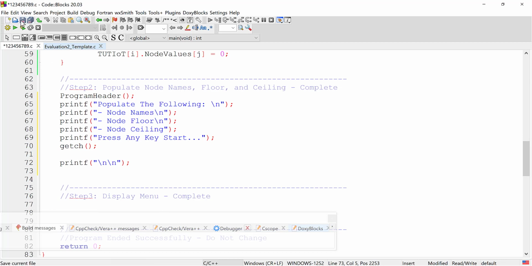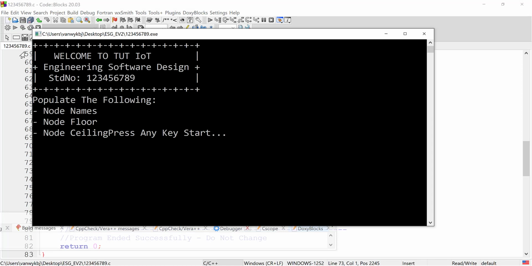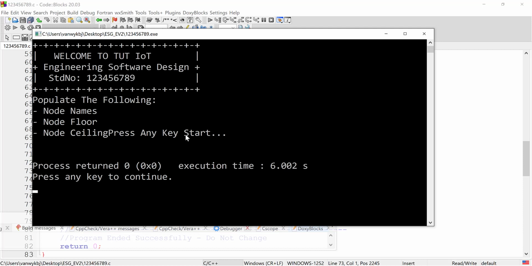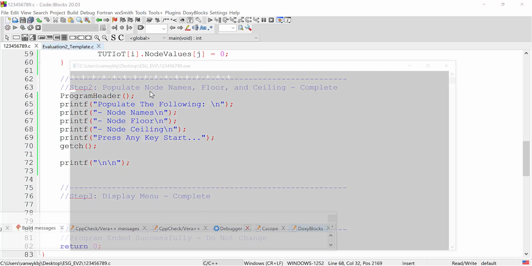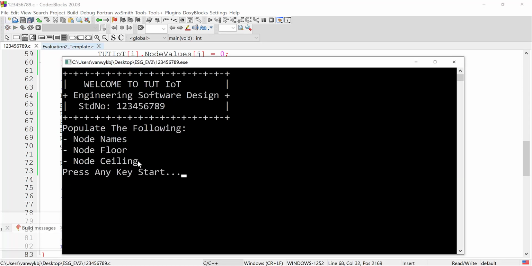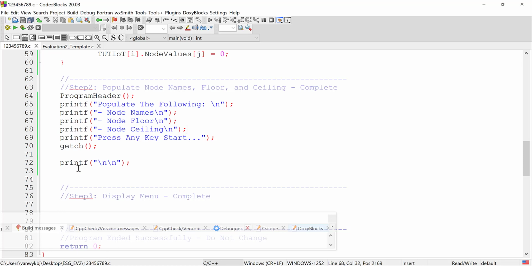But before we do that, let's just save this, build and run, and see what happens if there's any mistakes. There's my header, populate the following node names. If I press enter, then I can start. We can see there, oh, node ceiling, I forgot a new line maybe there. Just add a new line, cool. Getchar, oh, yeah, no, I didn't forget it there, sorry. It's there that I forgot it actually. And I can save this. If I quickly run this, you will see that, oh, okay, it's now solved. Everything looks nice and neat, and my program is starting to take shape.